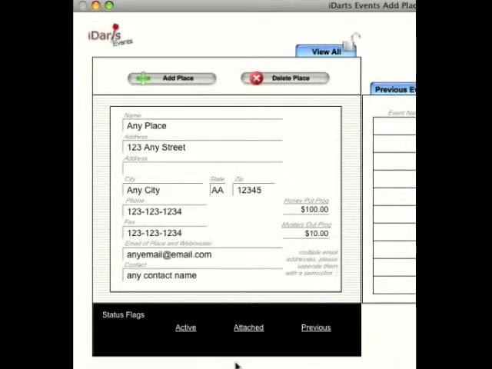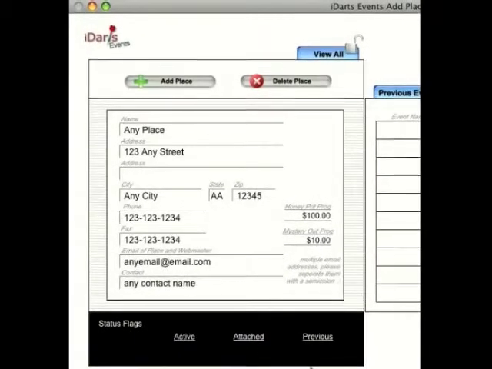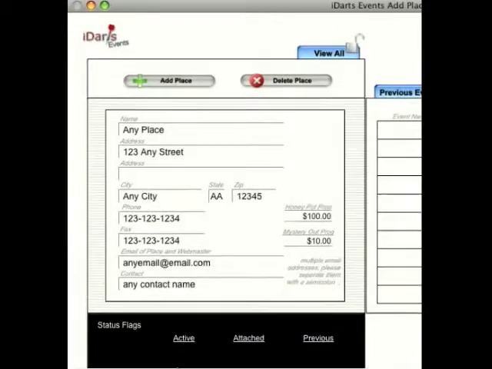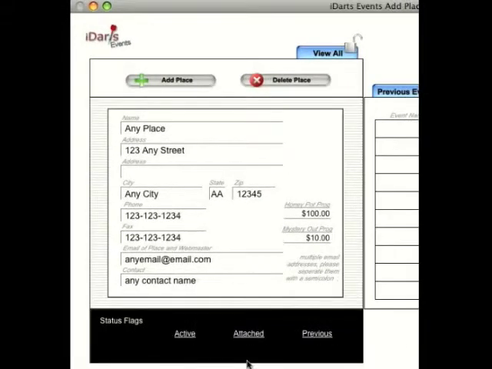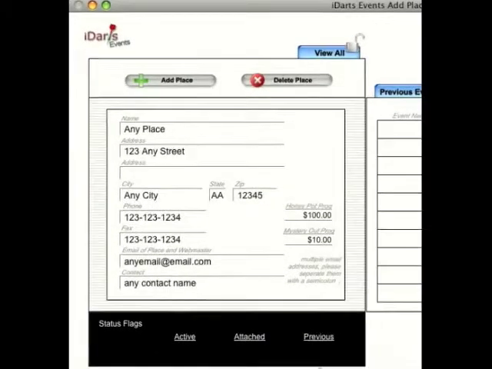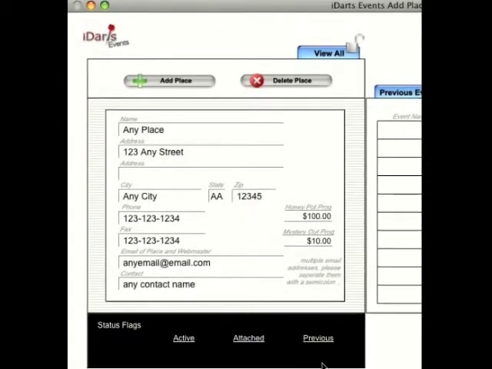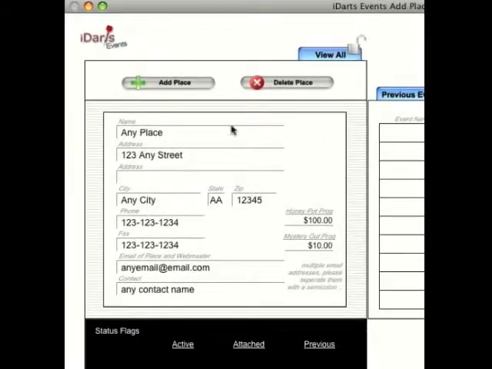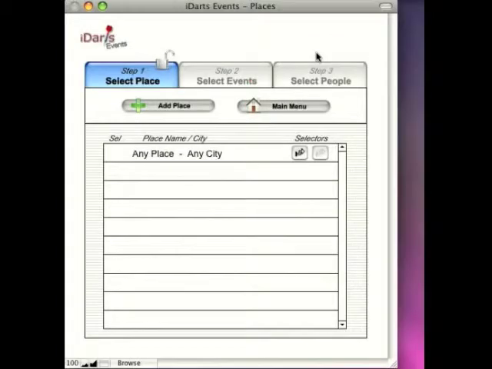You have the active, attached, and previous. If a place is active, it'll have a red flag there. If it's attached to an event, it'll have a red flag there. If it has any previous events, it'll be a red flag there. So now that we have the place added, we'll go ahead and view all.